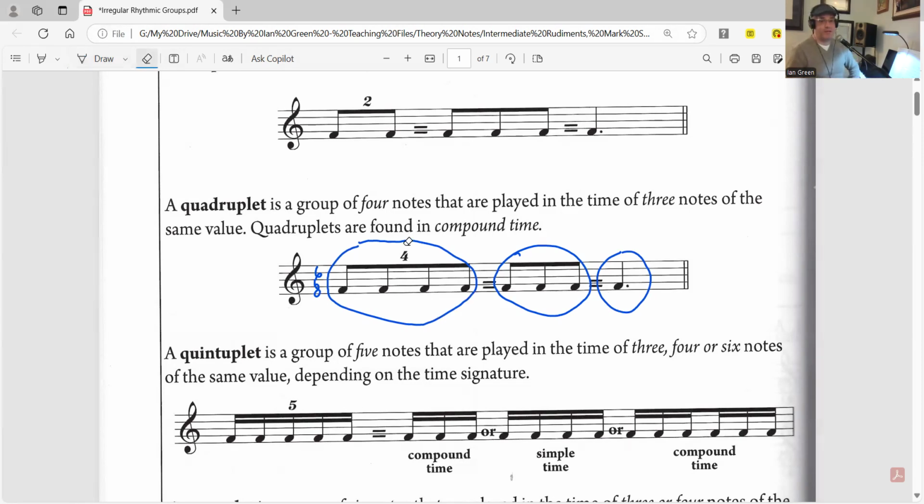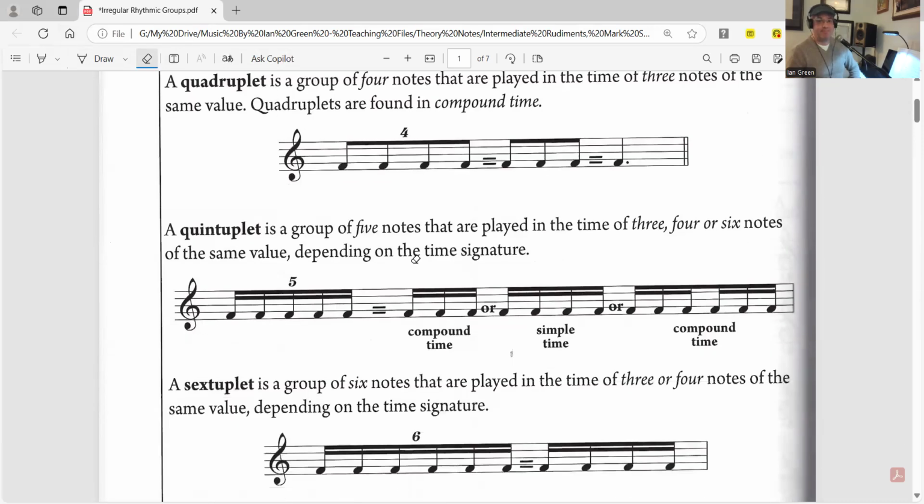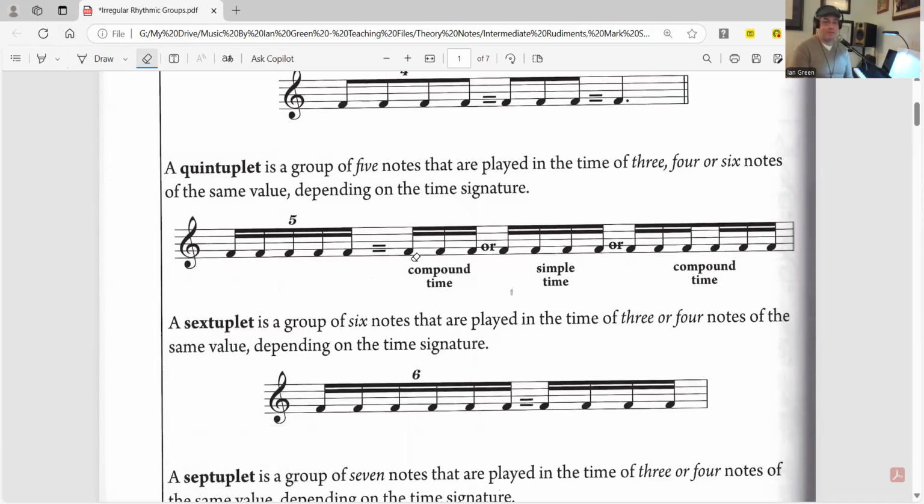There's a little bit more flexibility in counting the notes so that you can actually add more notes in. Kind of like when we had triplets, where we added an extra little bit into a beat, it's kind of an uneven way of counting it. A quintuplet is the same principle. It's a group of 5 notes that are played in the time of 3, 4, or 6 notes of the same value, depending on the time signature.